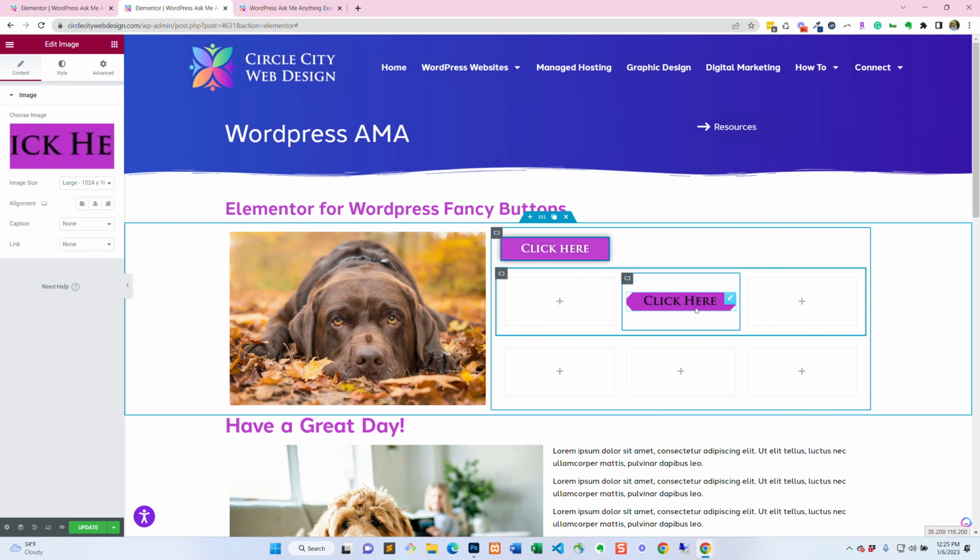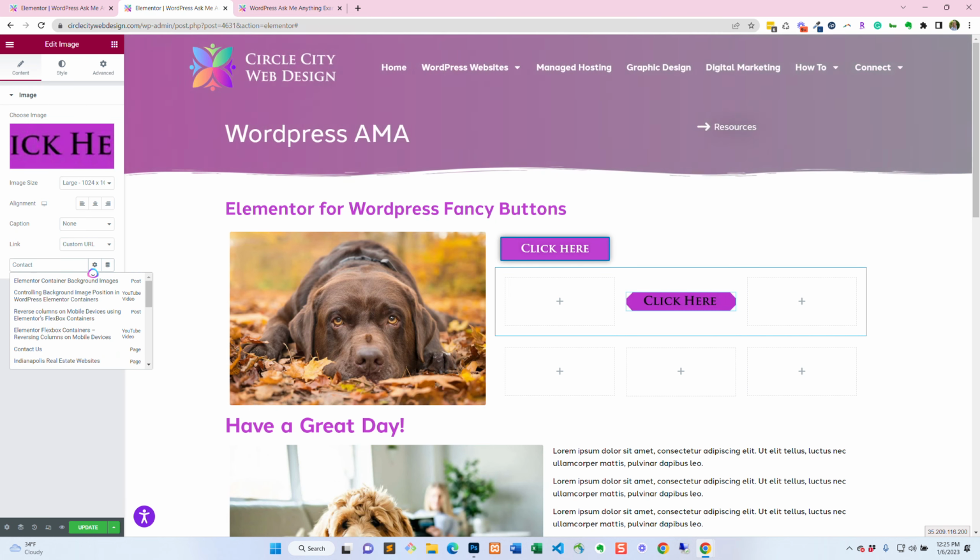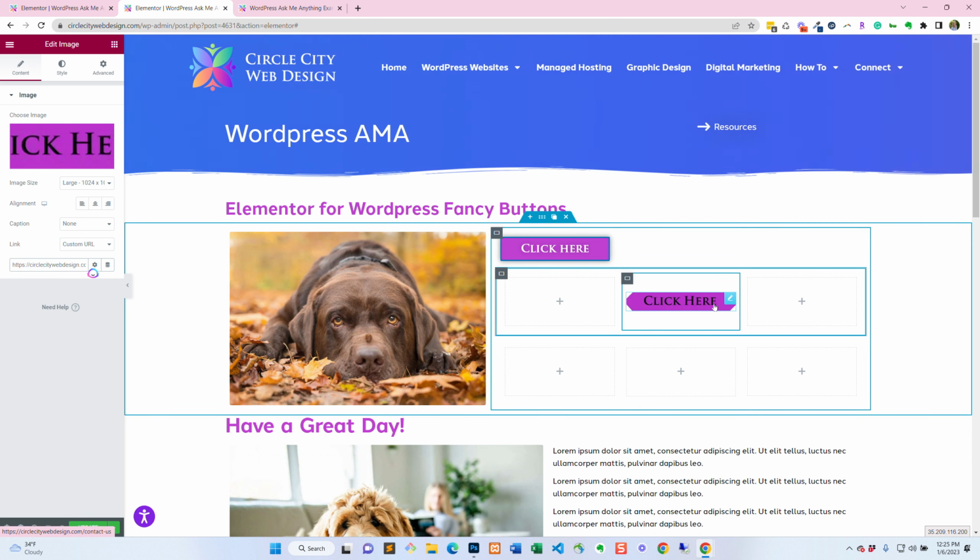This isn't officially a button, but we can make it behave like a button. To make this image behave like a button, we can add a link to it. So we'll just say this button should go to our contact page. So we'll go down here. Okay, so now when we click this button, it's going to go to the contact page.